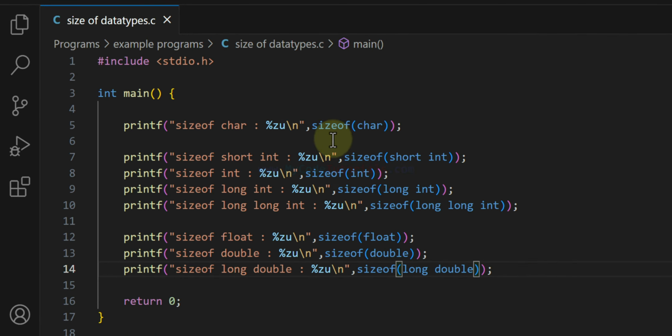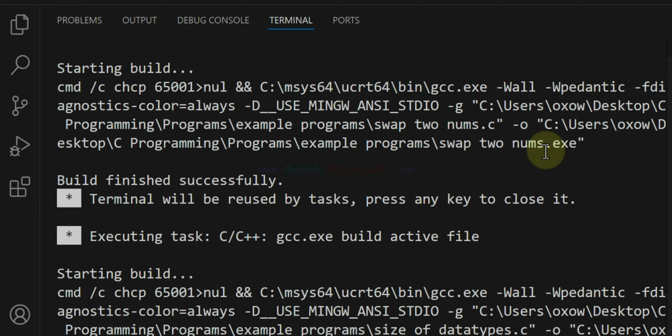That's it. We have written the C program in here, and it will display the number of bytes that are used to store each type of value. Now we will save this program and we will run this.